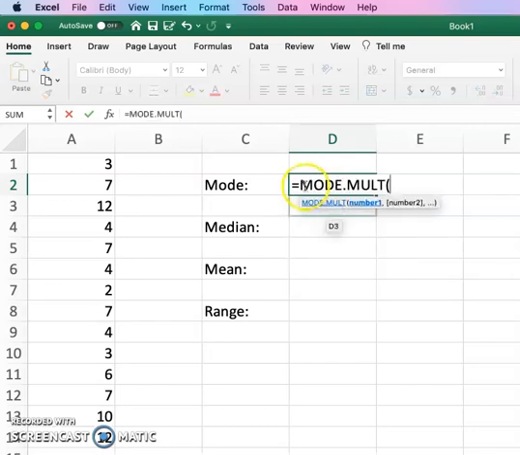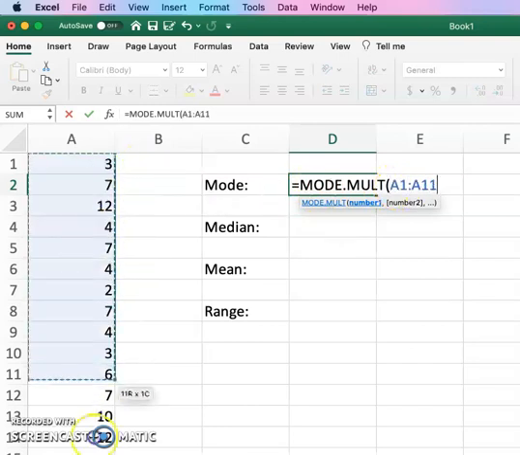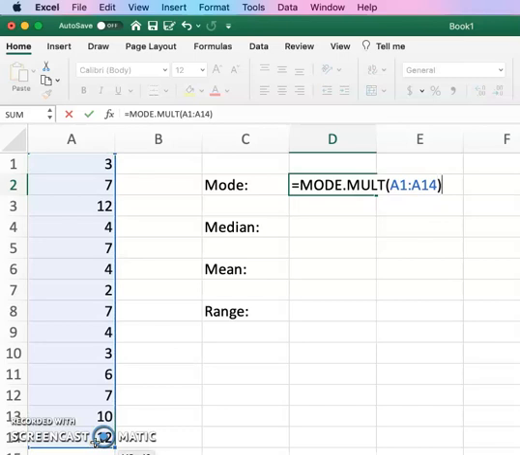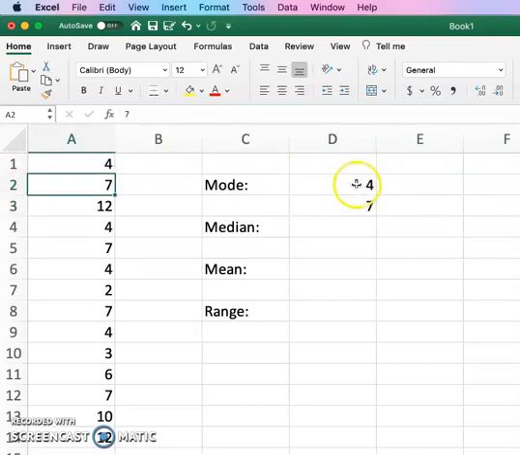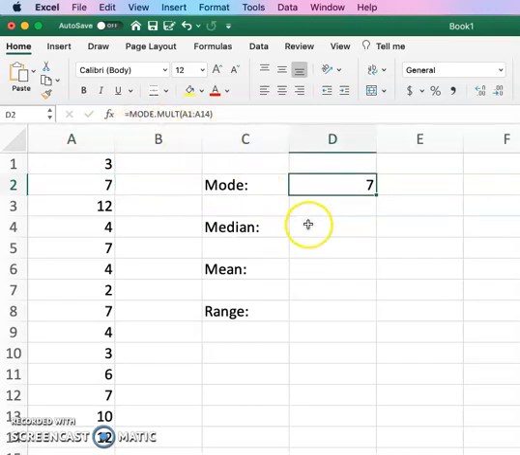So if we click that one, we've got mode.mult and then a bracket, we select all of our data points, close off the bracket and press enter, and it comes up with the mode. So we've only got one data point here. If you've got multiple bits of data that are the mode, for instance now, it will just output those into a column as well. Okay, so it's one formula, but it actually takes up more than that slot. So let's just go back to how it was. So that formula is mode.mult.